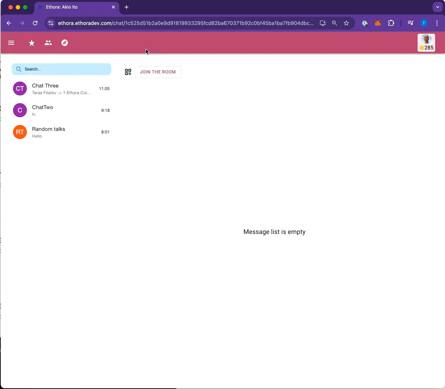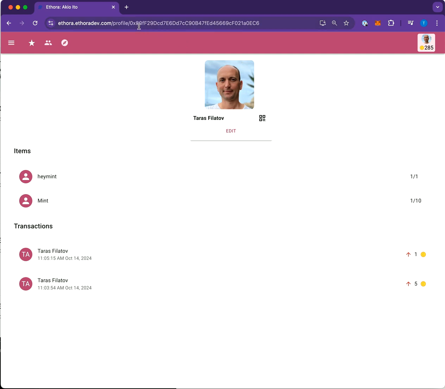Another thing I wanted to share and forgot: each chat URL is unique, and it is like a public key of the chat room. You can see it in the URL here, and the same goes for the user. Each user has a public key, same as in blockchain wallets. There is a crypto key pair, and this is the public key of the user. So it's easy to refer to chat rooms or users by URL as well.